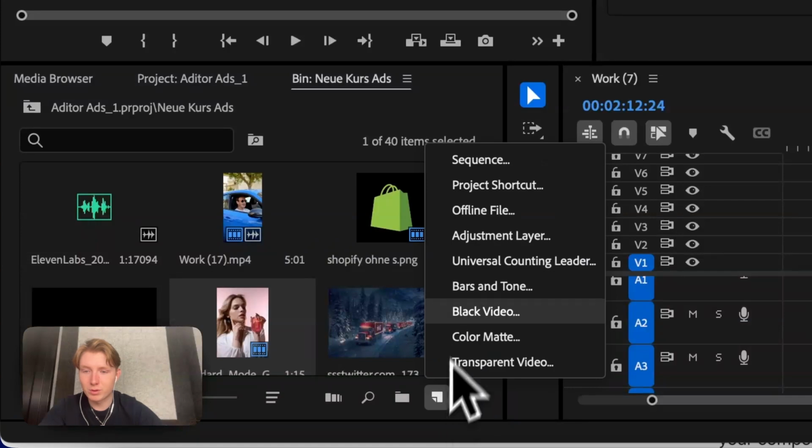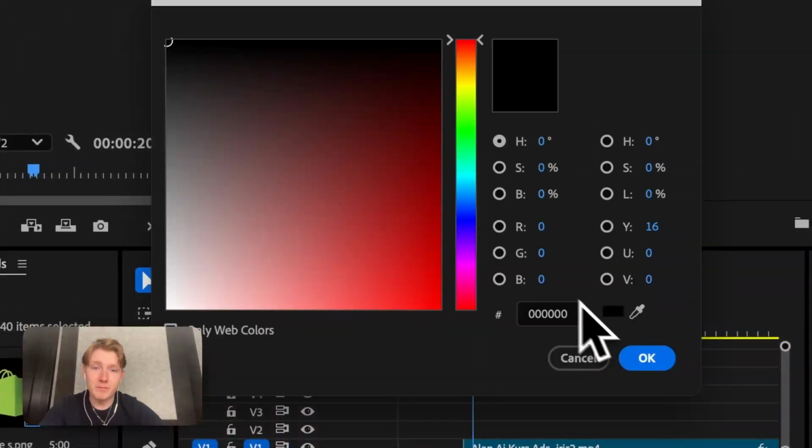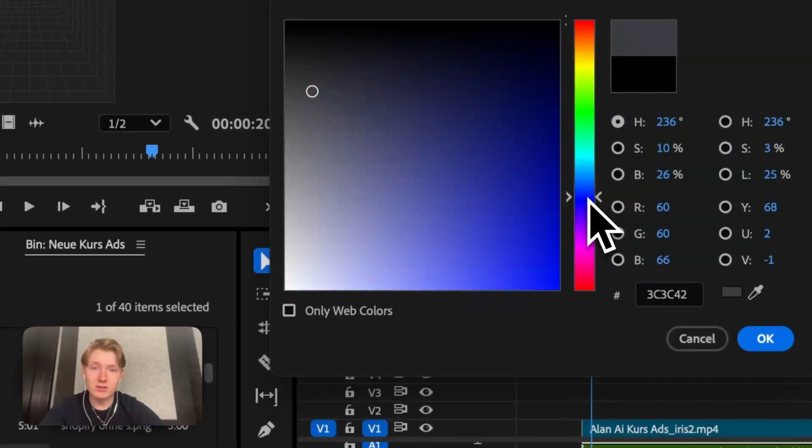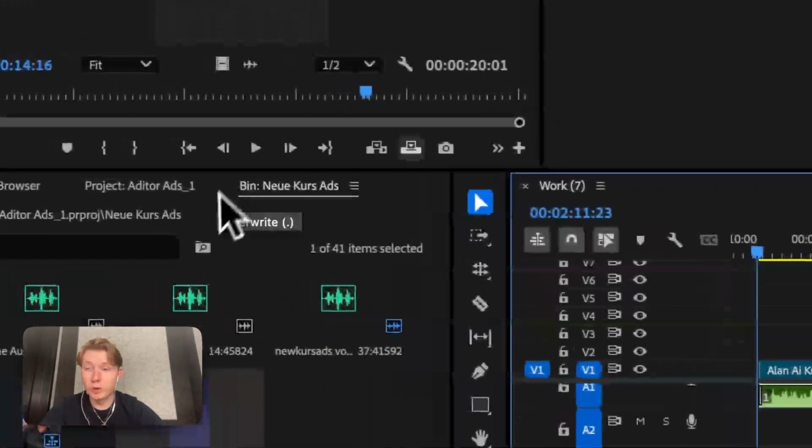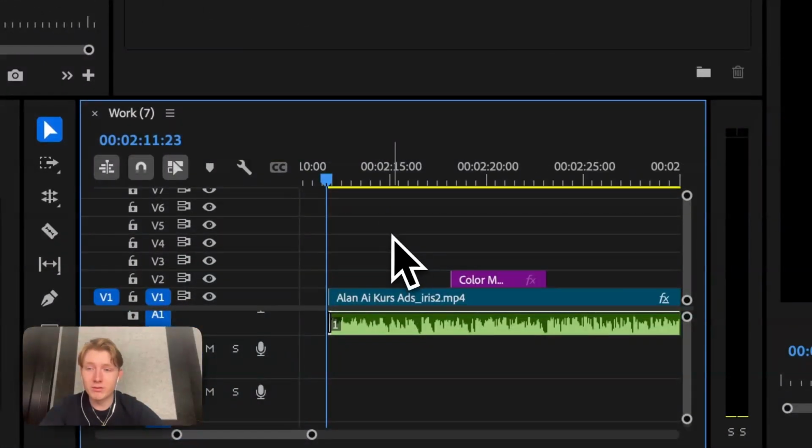So just go in here, color matte, and let's take a nice little blue shade and put it on top. So every time you see him in the script referring to something that might be well advised to visualize, just put it on top as a placeholder.